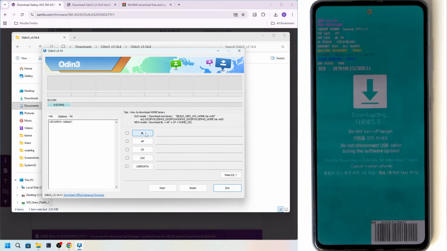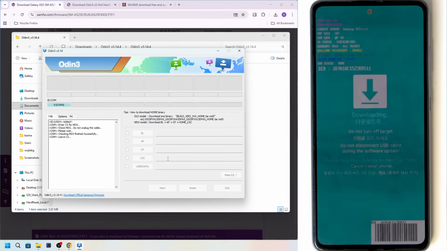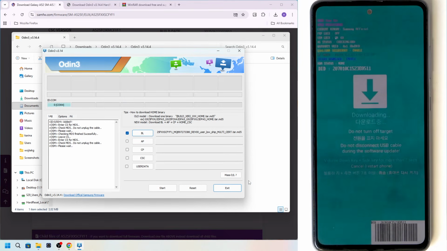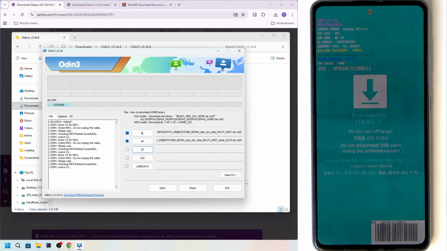Now let's go to BL button, and it's important that you follow what I'm doing here exactly. Go to BL, open the BL file in the folder that you have unpacked. So let's go through that. Let's open it. Let's wait a moment. Now AP is gonna take a little while, so get ready for a little wait. Okay, now it's time for the CP file. So of course select the file that begins with CP.